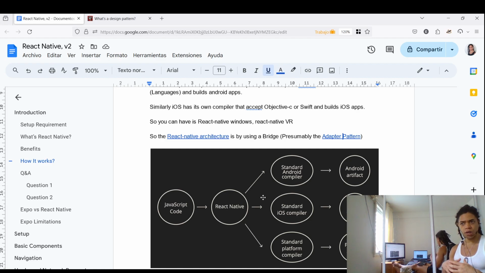So what I'm assuming React Native does is say, hey, I'm going to create the necessary files that this compiler needs, whether it's Java or Kotlin in the case of Android, Objective-C or Swift in the case of iOS, or in the case of Windows, or React Native VR.